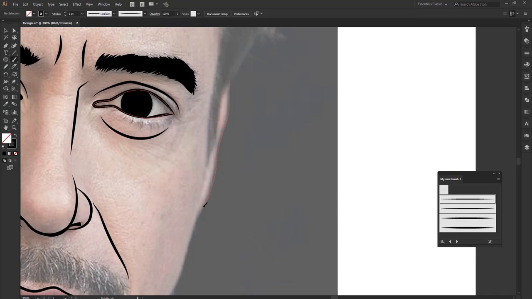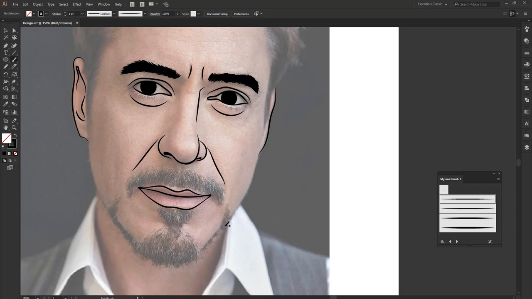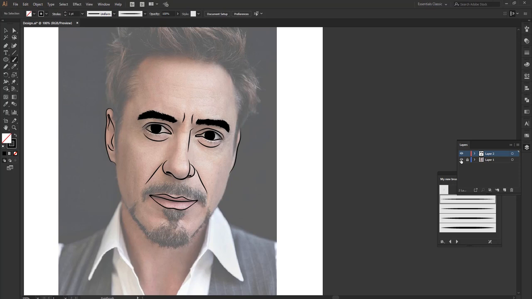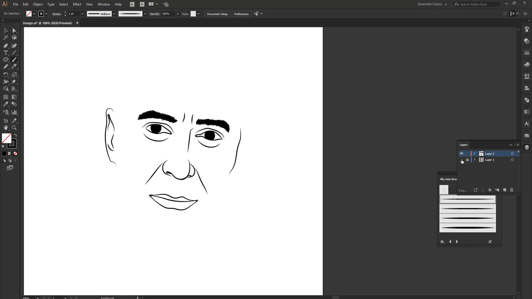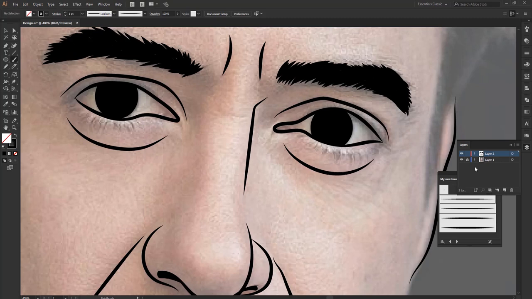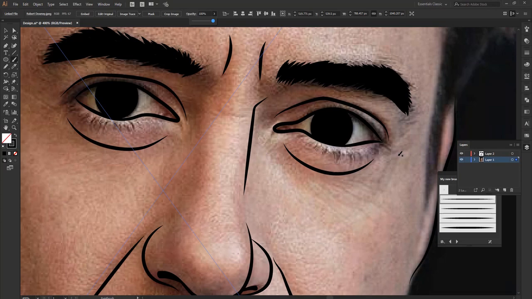Okay. Then we can turn on the below layer and turn off to see what it looks like on the white background. Now we are going to draw the eyelashes. To draw eyelashes, we have to increase the opacity of the below layer, because we cannot see how the eyelashes are. Okay, now I'm going to lock this again using the first brush.